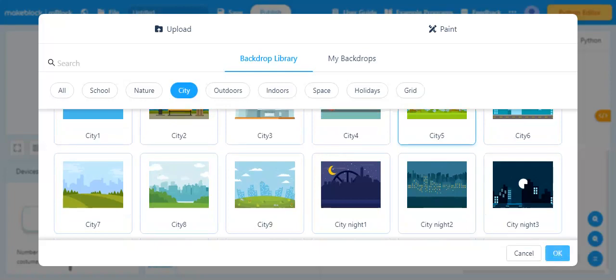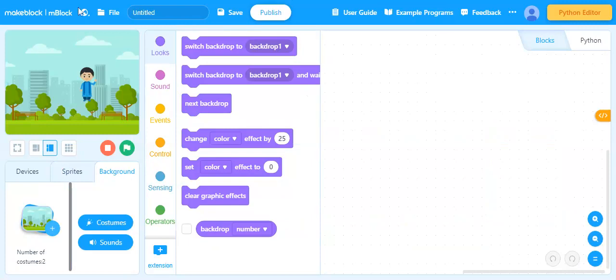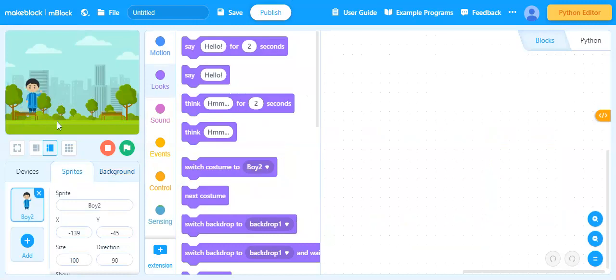You can select any backdrop, whichever one you like. Here I'm taking this one. Now I'm going to place my sprite right here, a bit more downwards. And now everything is ready. So let us start with the coding part.